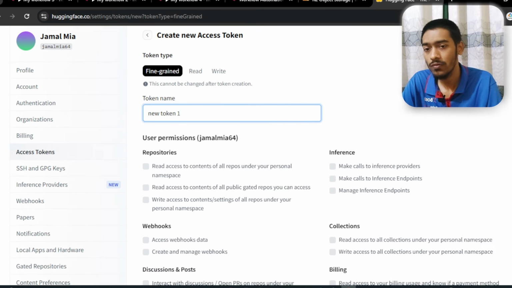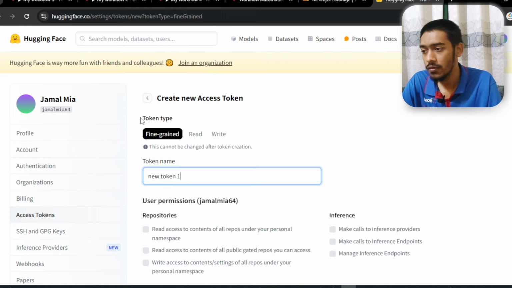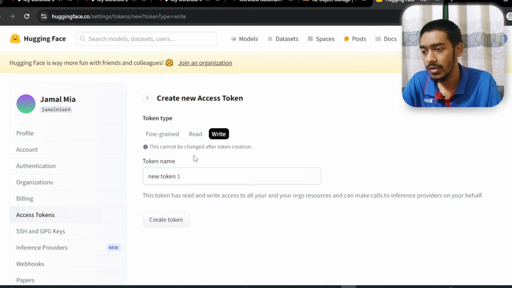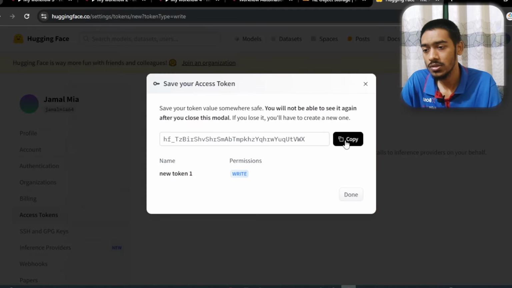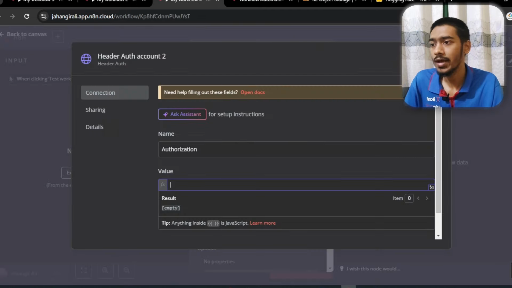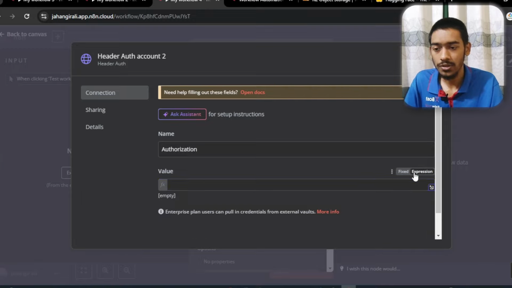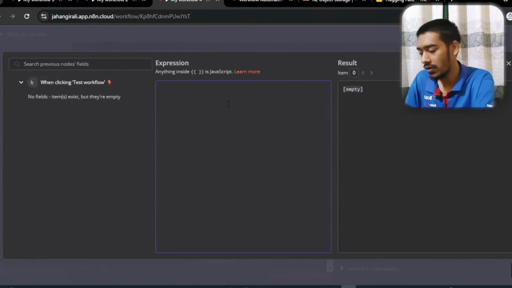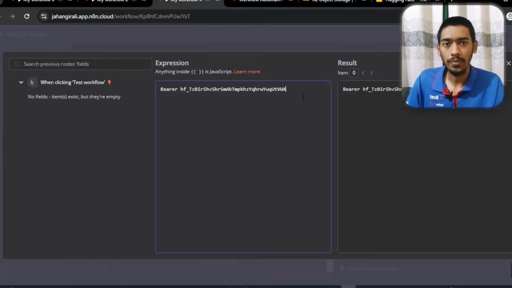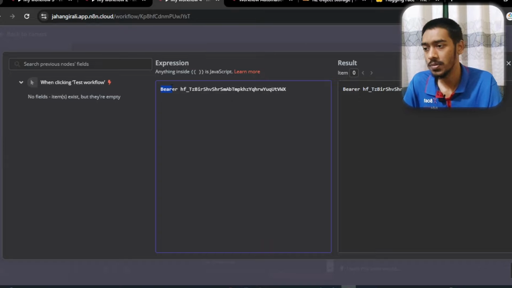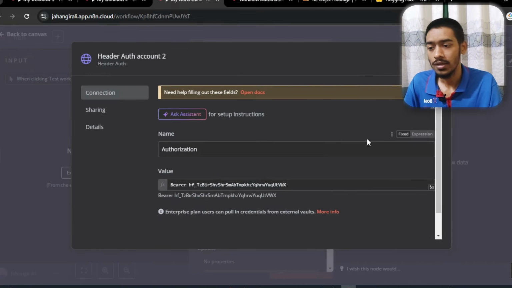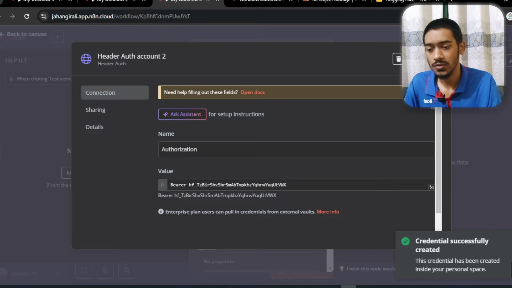In our case, if you see the token type, we have to go with write, and that's it. It will work as write. I'll go and create the token. As you can see, that's done. I'll copy that and come back here. In the expression section, if I show it bigger, at first I have to type Bearer, then a space, then paste the API key in here. That's it: Bearer, space, then the API key. If I go and save that, as you can see, the credential has been successfully created.